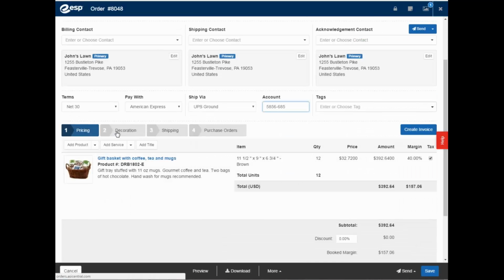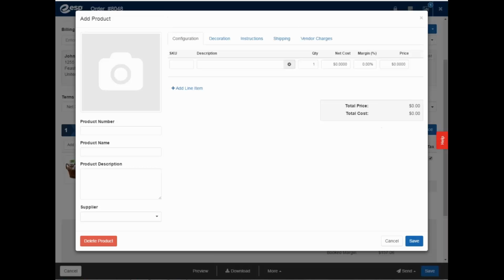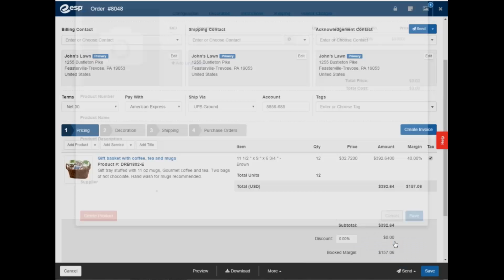Here is our pricing, our decoration, shipping, and purchase order options here, and also the option to create an invoice. We also have the option to add additional products to the order. Clicking on the drop-down will let you add a product manually. Clicking this open will give you a pop-up window, and you can add a product that is not part of ASI. You can fill in the image, product number, product name, product description, and the supplier that you're ordering the product from. The supplier has to be set up in your CRM in order for you to select them. All configurable options can be added here and save at the bottom of the order.